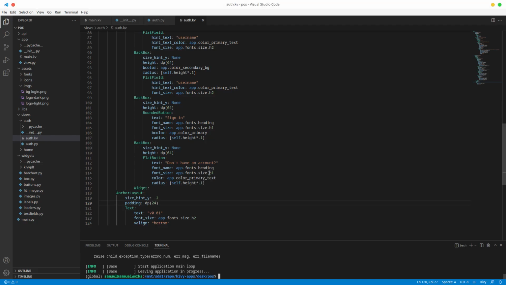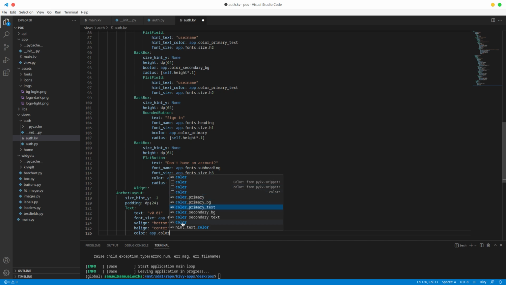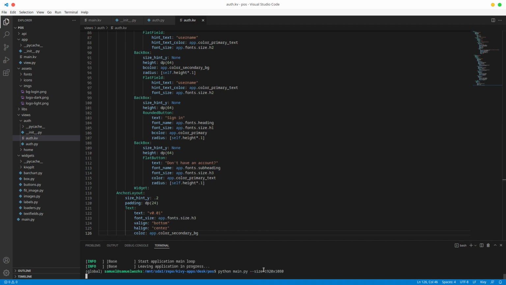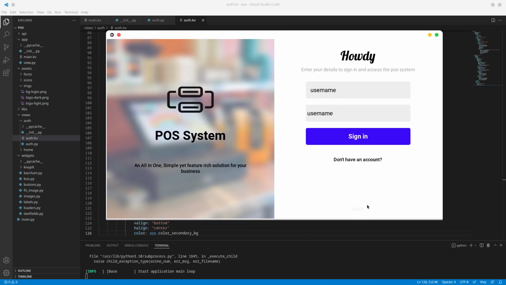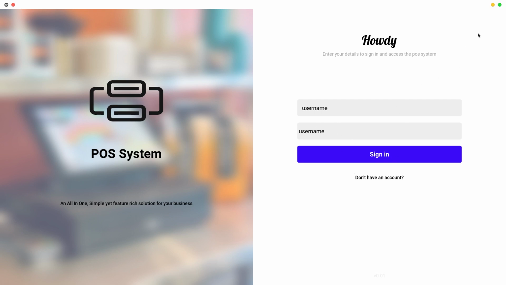So where is it? Heading. I think I'm gonna do sub heading, and then I'm gonna change this to H3, and then change this to H3 again, H align to center, and then finally, if you haven't guessed it, color app.color primary secondary BG. Wonder if it's going to be visible. It's visible, but barely.